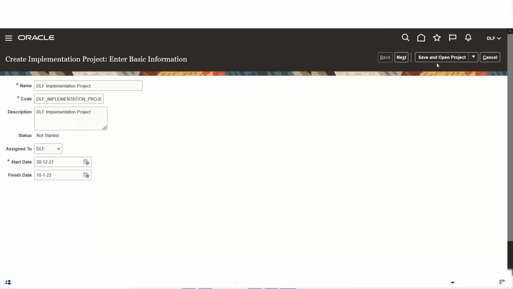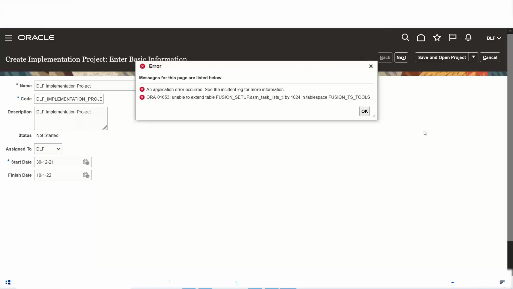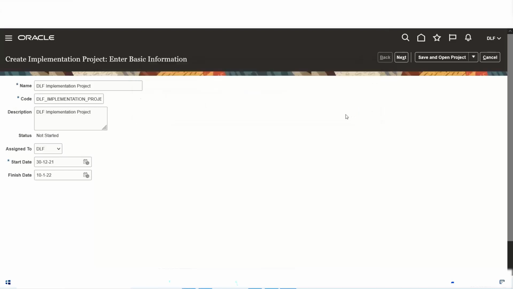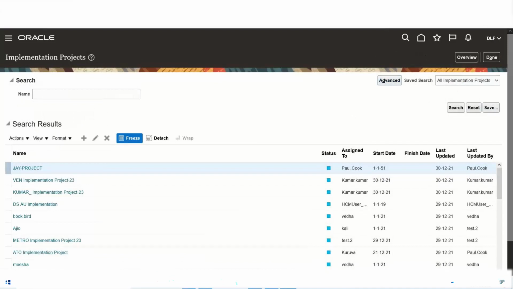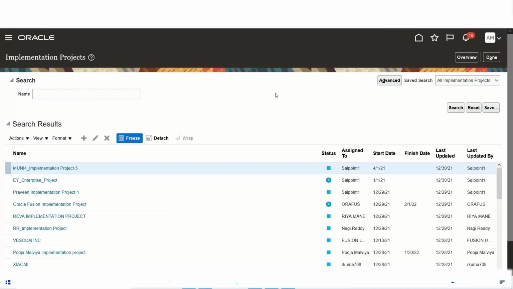Right, now you can say save and open project. You can click on save and open project. You can try both. Just click on save and open project. So click on save and implementation path, application results and log files. Unable to extend table. Space, okay. I think in this environment, seems to have some issue. Okay, but in that instance, there seems to be some issue with that.